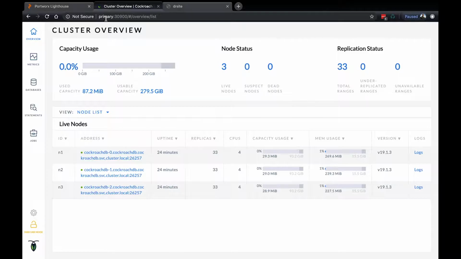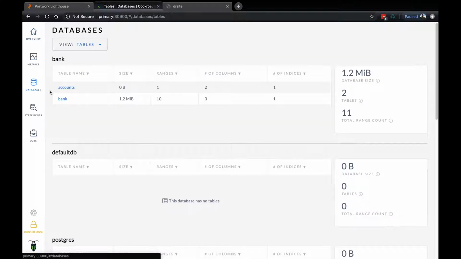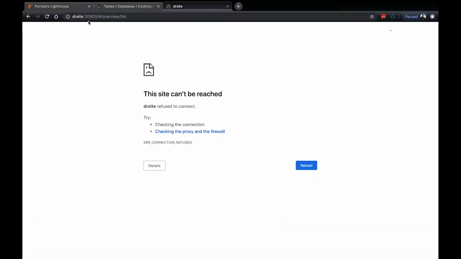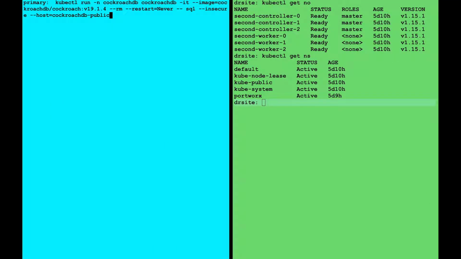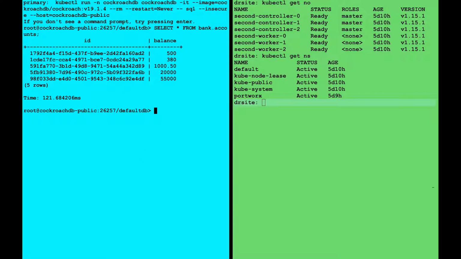Here's our primary CockroachDB cluster. There's 3 nodes in here. You can see that we have a few databases. Our DR site doesn't have the CockroachDB UI available. And here we can see we can go in the primary and select from our bank database to see that we have some records in our database table.